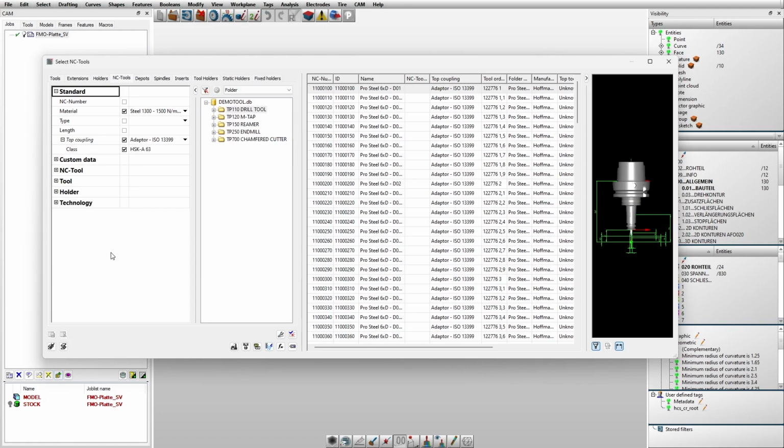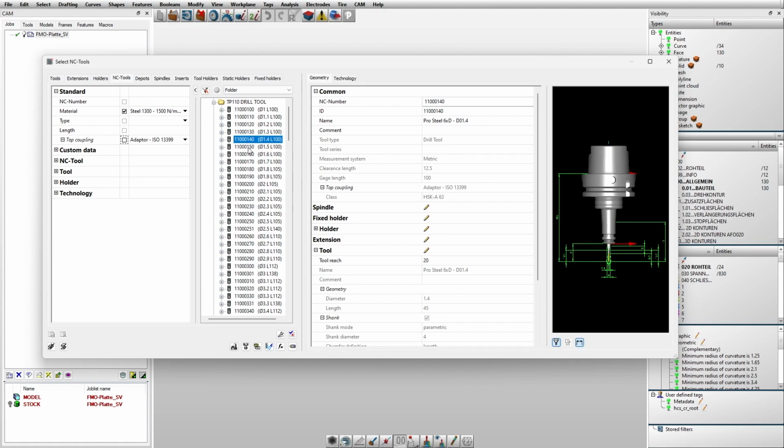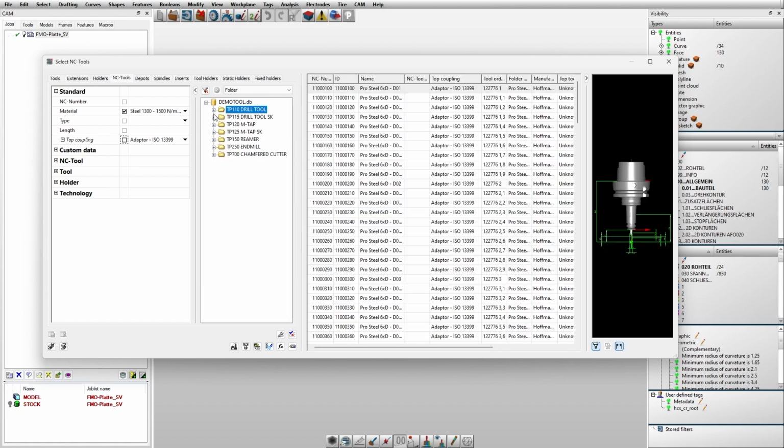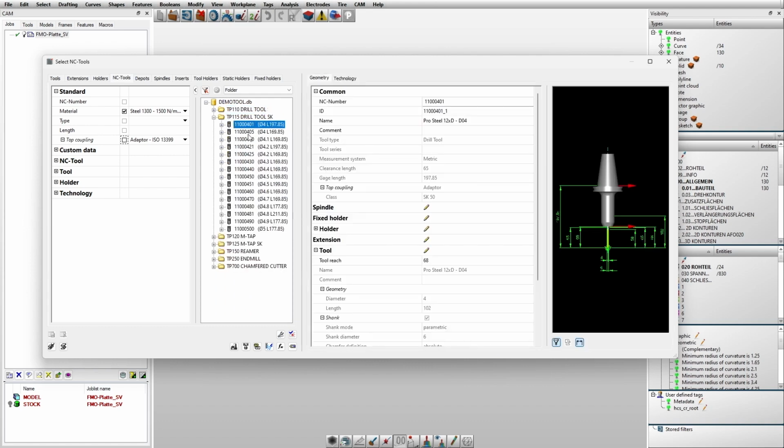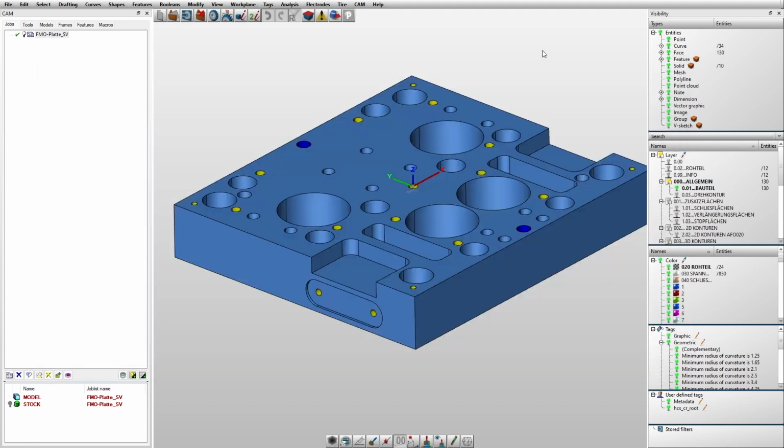A small side note here, our regular macros are set up to search for specific tools in the tool database but only within a directory. For example, in this case, the macro is searching only for HSK tools with different diameters because it was set up like this. If you want to include more options, you can use the virtual tool. Now, let's set up the virtual tool.